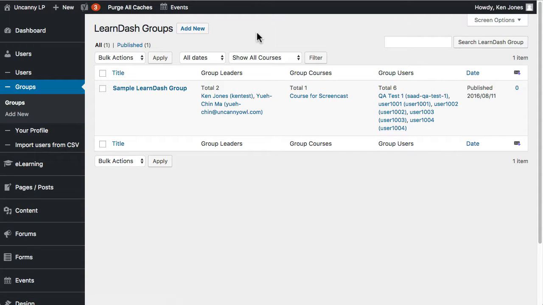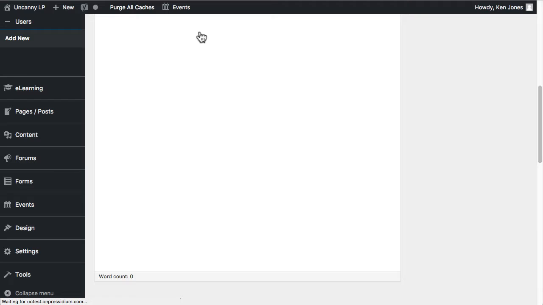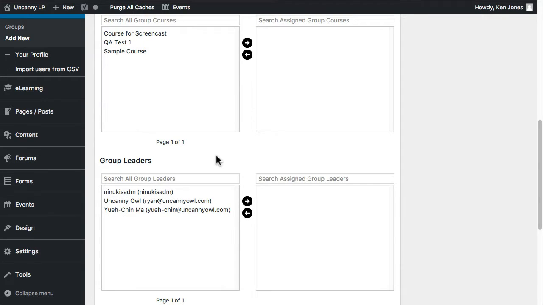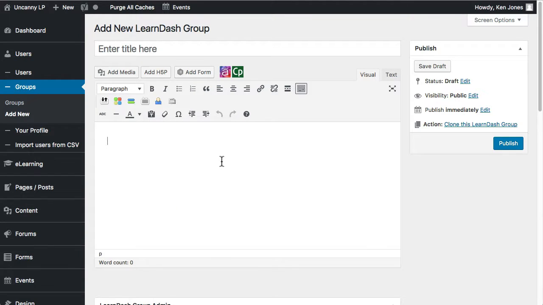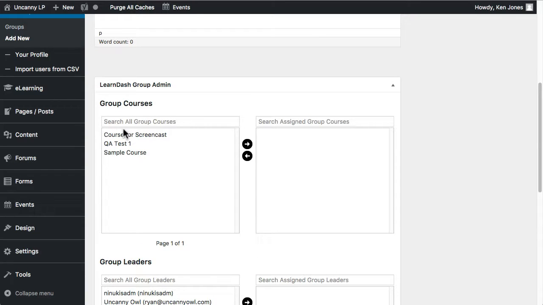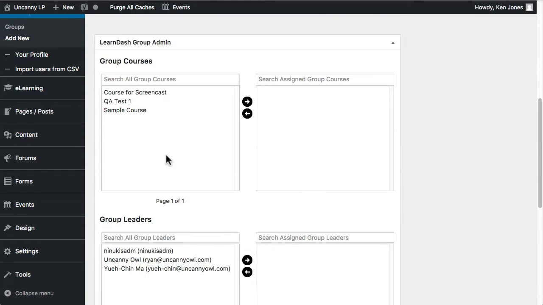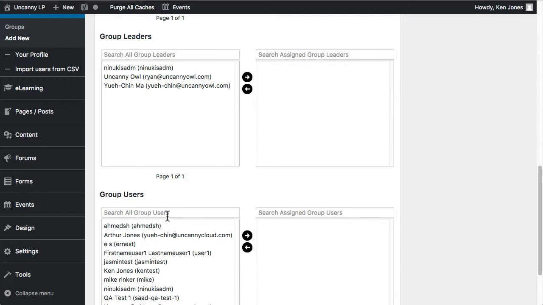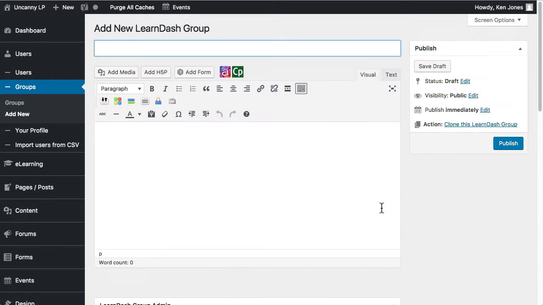Okay, what I'm going to do now then is create a new learn-group and talk about what the group is and how to use it and things like that. So when you first create it, there is a space for a title, for some content, and then if we scroll down, we have the ability to add courses to the group, add leaders to the group, and add users to the group. So let me talk about that a bit more.